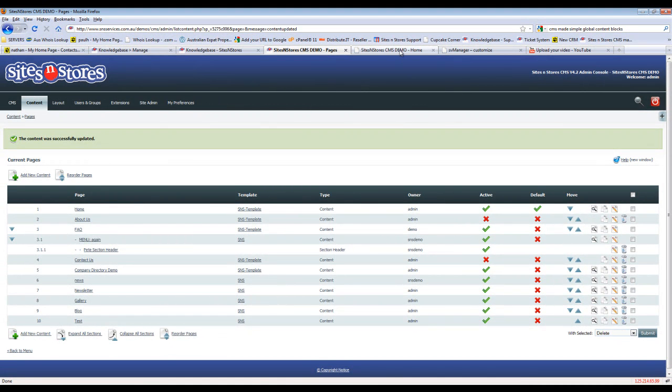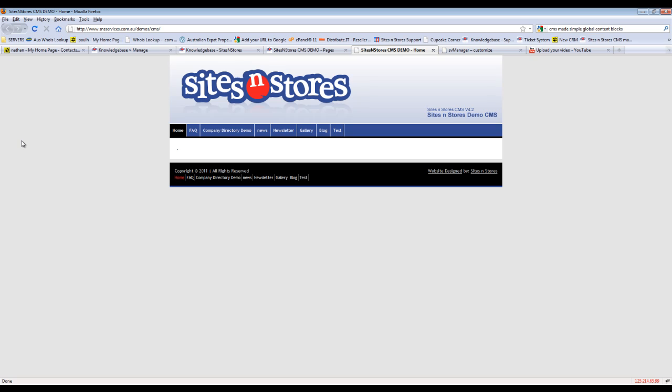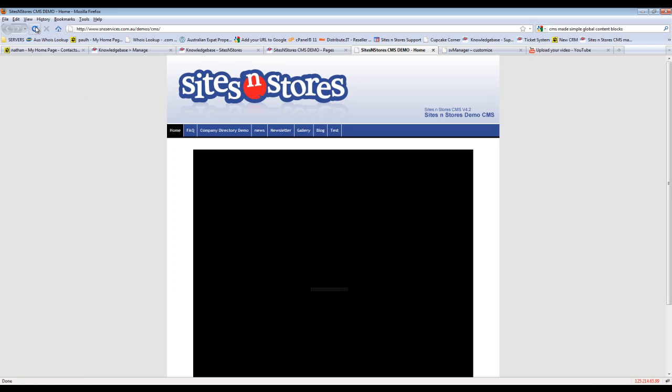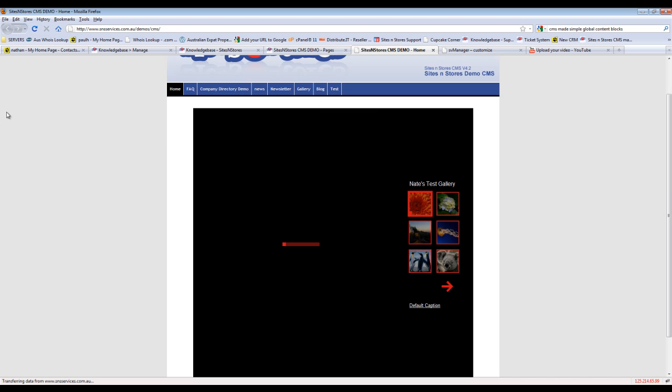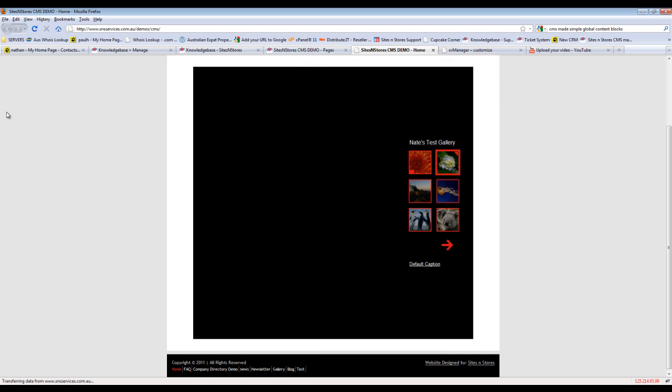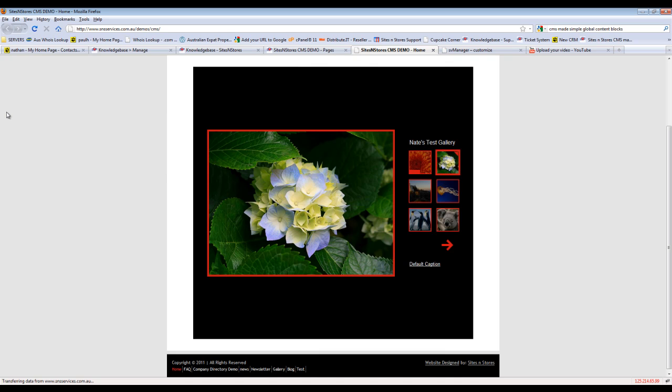Let's have a quick look at the home page on our demo site. There was nothing on there before, so we're just going to do a quick refresh. And there you are. Now you can see that it is loading up that gallery that we had created earlier in SV Manager. And that's how you go about linking your galleries together.